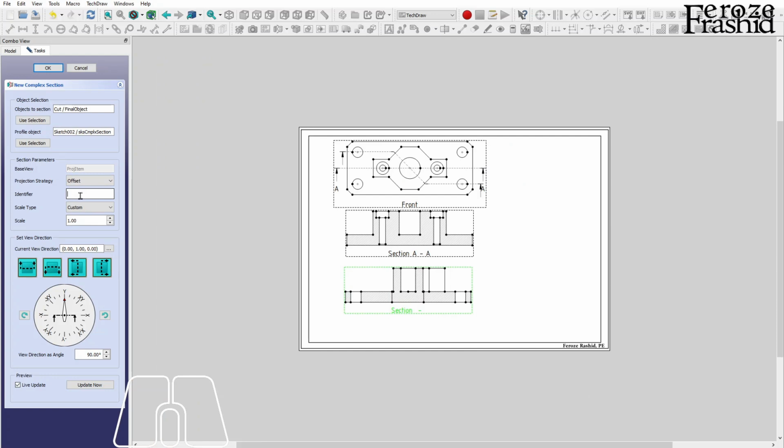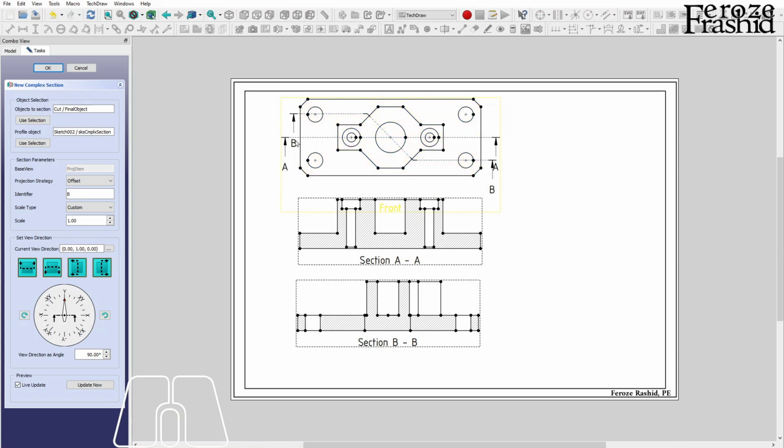I want to name that as B, right? And then click somewhere else and update view. That way, now it says this is B, this is A, and the simple section shows the two middle bolt holes, whereas our complex section does not cover them because we did not cut through those. So very simply, this is the complex section.